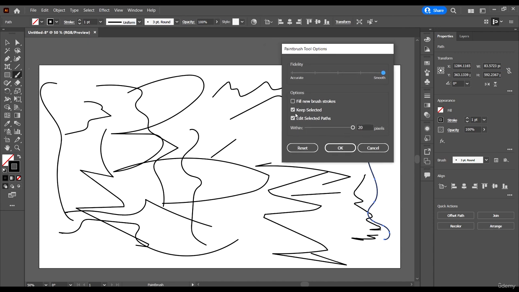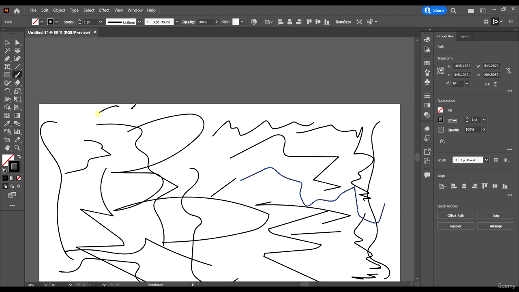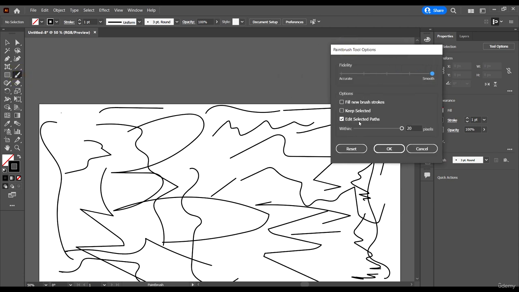Now we have other options here, which for example this one says keep selected and edit selected path. What this does is it enables us to continue editing our selected path or our drawing. So when we draw a line like this, we have the drawing we just did selected. If we uncheck it, for example, and we draw, we will see that it's not selected, and because of that, we won't be able to continue editing it.